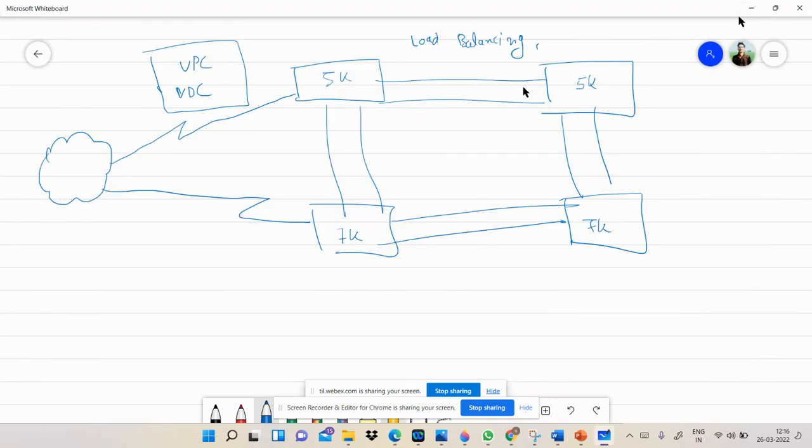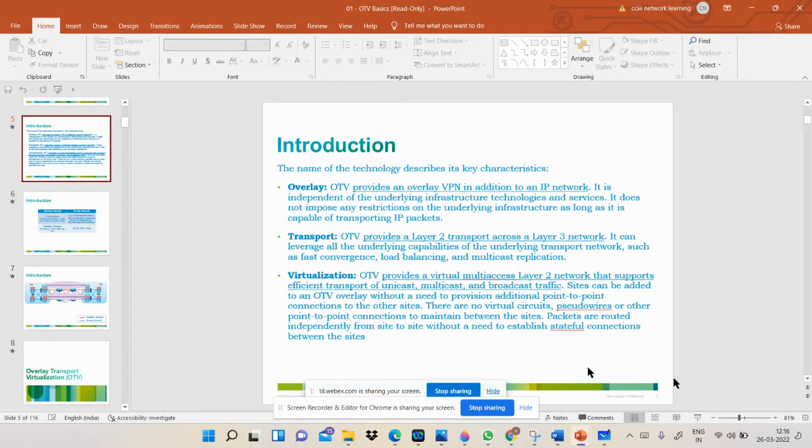Okay, so it also provides load balancing, right? And what else? It also provides convergence, because STP is also going to work on all kinds of Cisco switches, right? And how can it provide load balancing? Using L2 transport across a layer 3 network. Okay, so this is the use of the transport function over here.